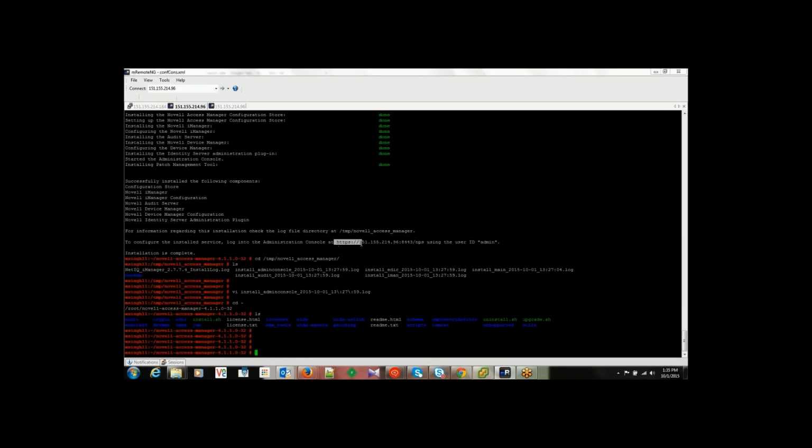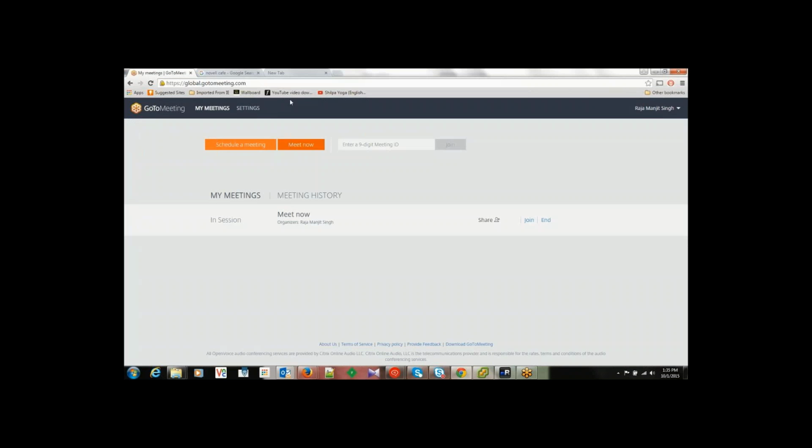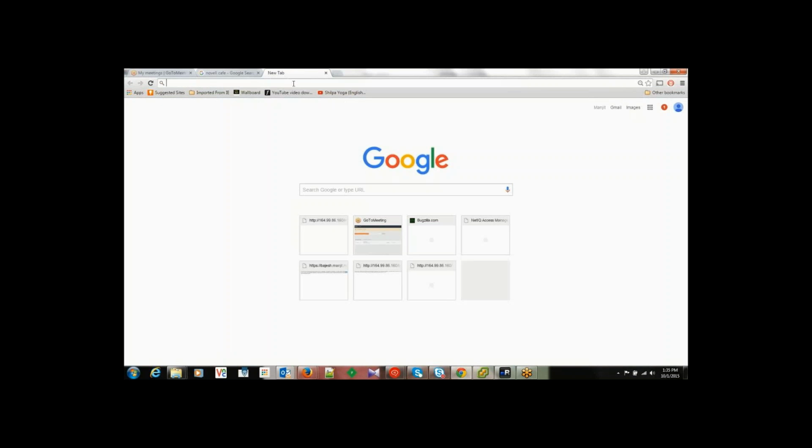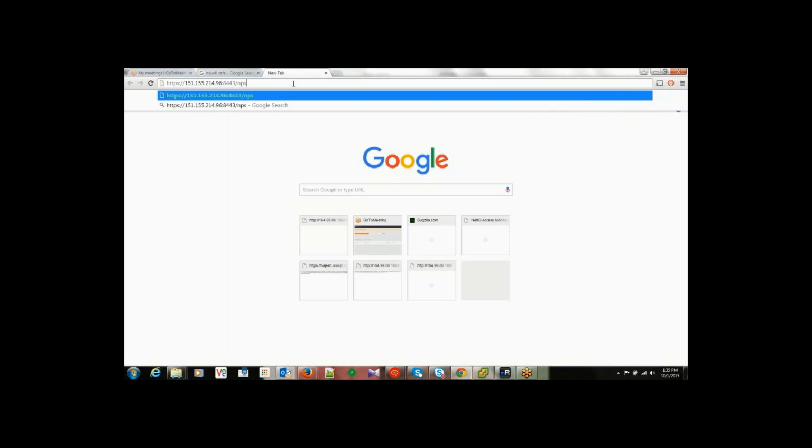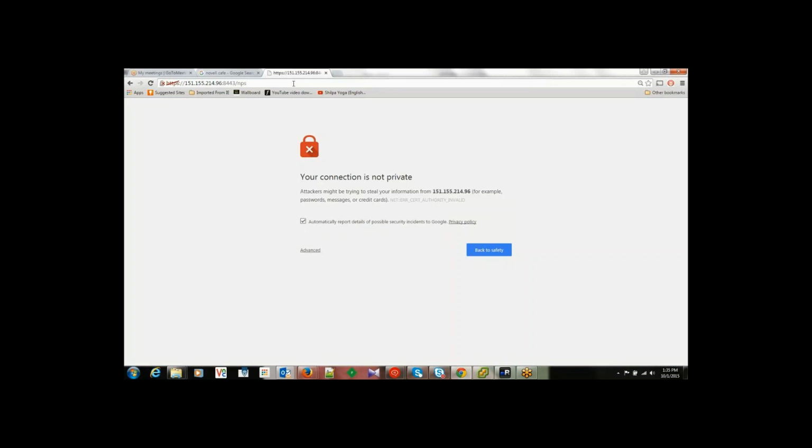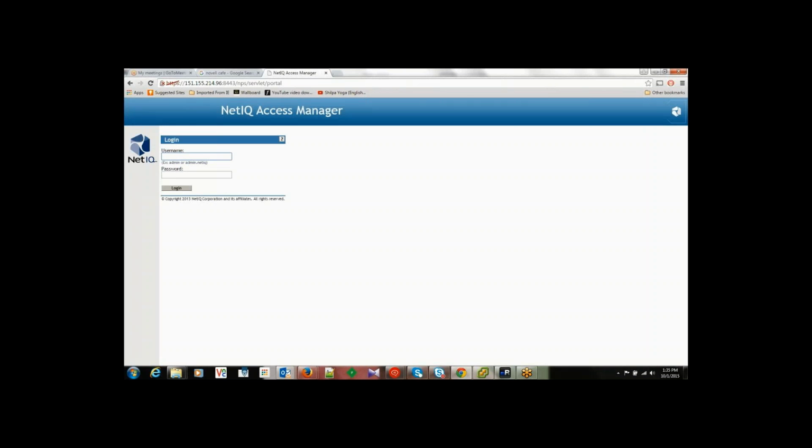Okay, so once your installation is done, you can use a browser and go to this particular URL. You will be able to access the admin console. And here you have to provide the user ID which you entered during installation. We have used admin, so I type admin here.